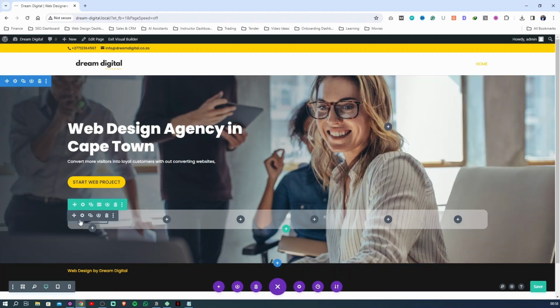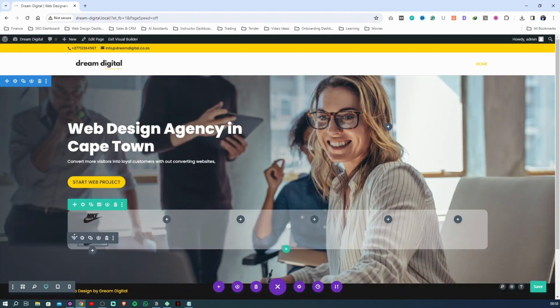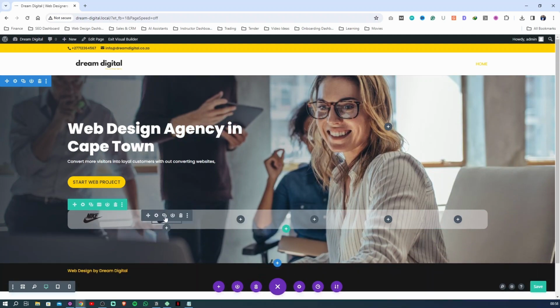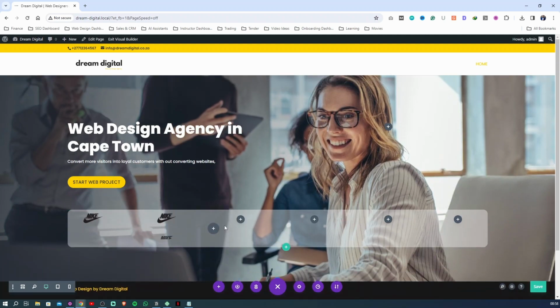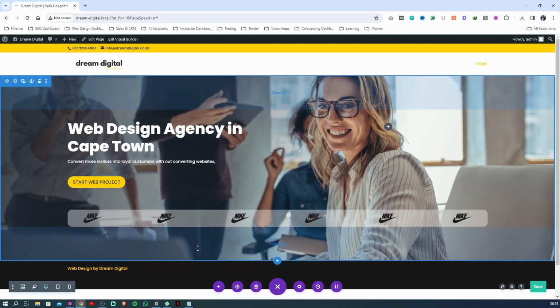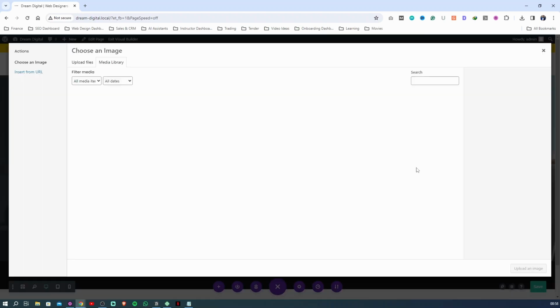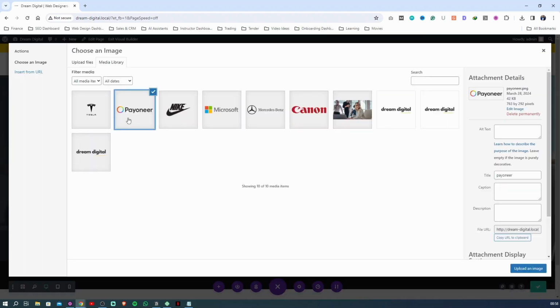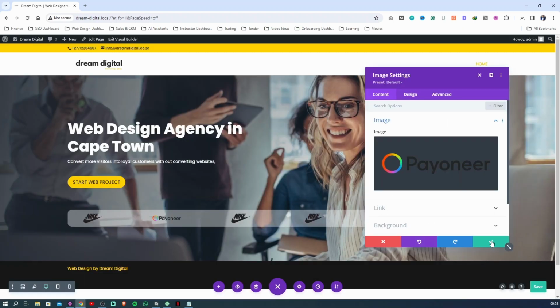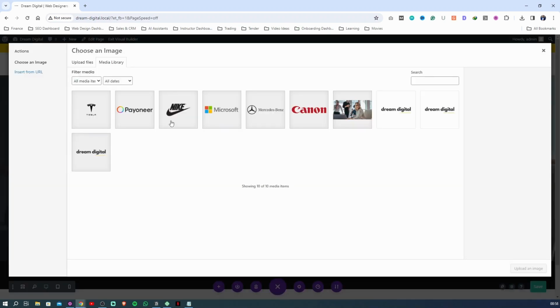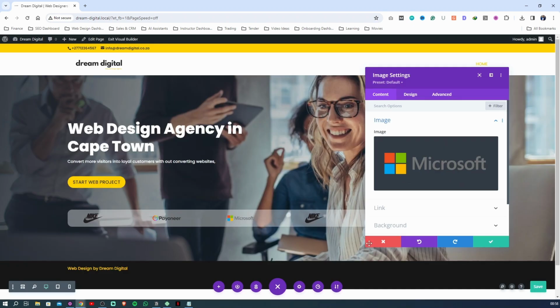Okay, what I'm going to do now, I'm just going to duplicate this module and drag it to the second module. What we need now, we just need to change these duplicate instances. Change the image and select Pioneer. Okay, change the image, third one. Do the same thing. Let's add Microsoft.